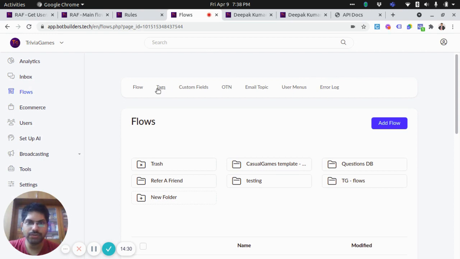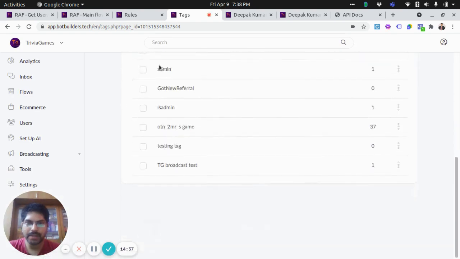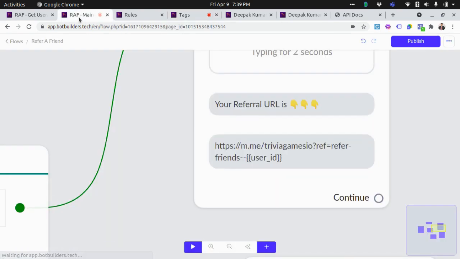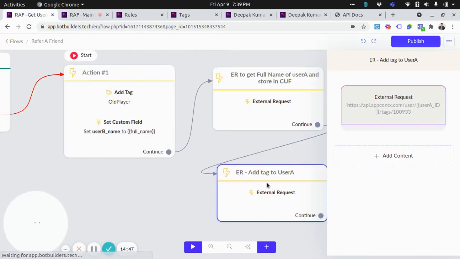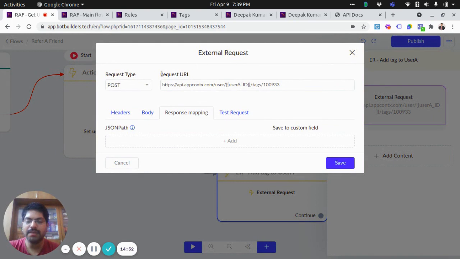Okay, so let me just show you the tag I created. I have created a tag called got new referral. I'm just copying this tag ID, and then I'm going to send another API call for this particular user ID. Whenever a new user is being referred, I'm going to add a tag to this particular user A.